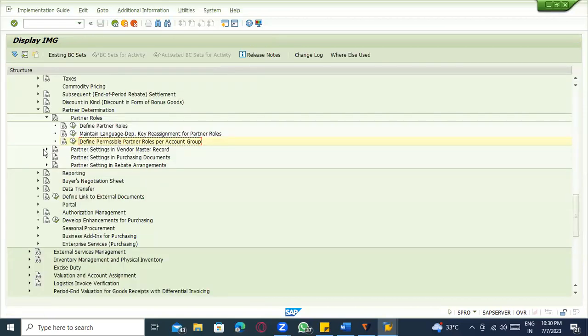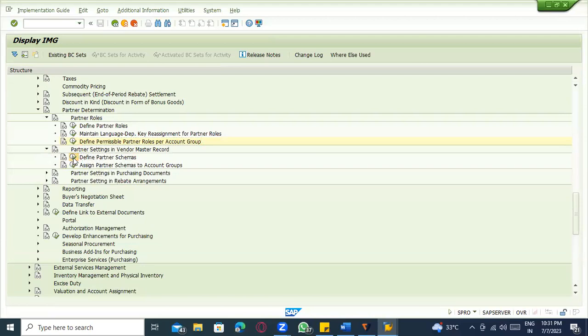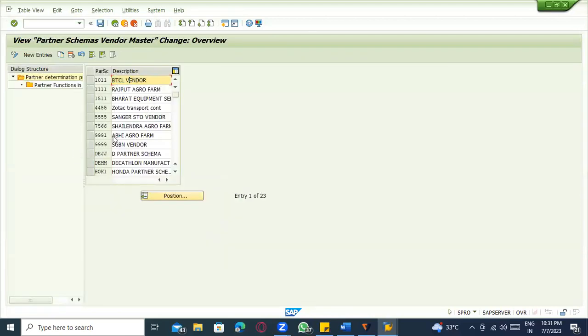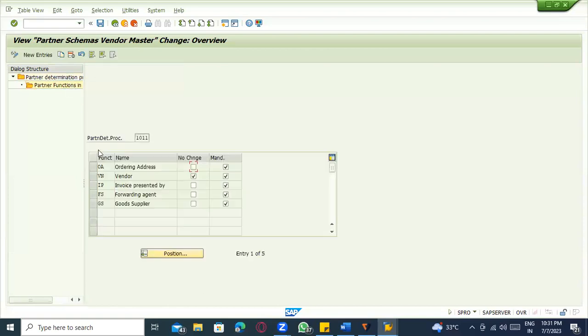Now in the vendor master record, again you can define your own procedures. You can create your own procedures and assign the partners. If it is set to no change, that means once assigned in the vendor master record, you cannot change it in the PO. If you do not select no change, then even if it is assigned in the vendor master record, in the PO you can still change that. There is no problem for that. And if I put mandatory, that means it should be entered. If not entered, you cannot save the PO or the vendor.